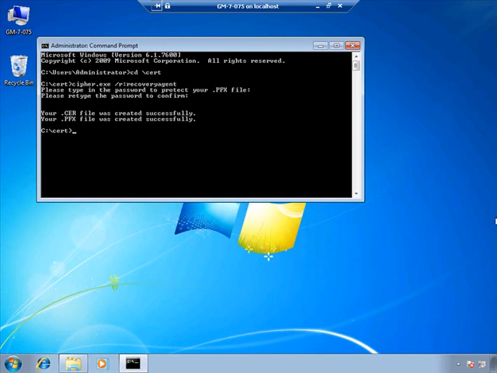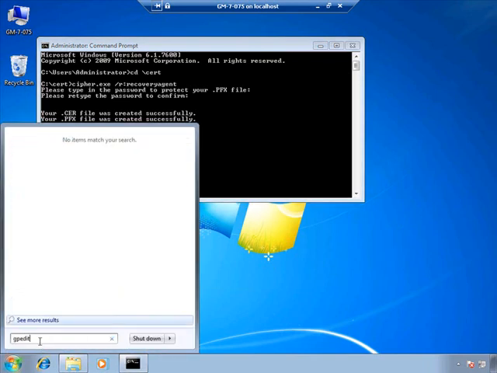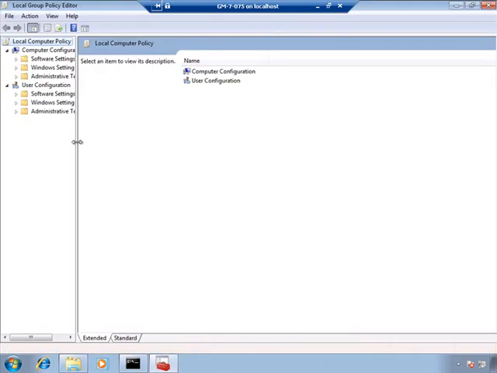With the recovery agent created, now you have to actually import the recovery agent into a local group policy so that this recovery agent can be used later on. So I'm going to start the group policy editor by going to start and typing gpedit.msc. That's going to start the local group policy editor as you've seen before in this course. I'm going to expand this window a little bit so we can see it.